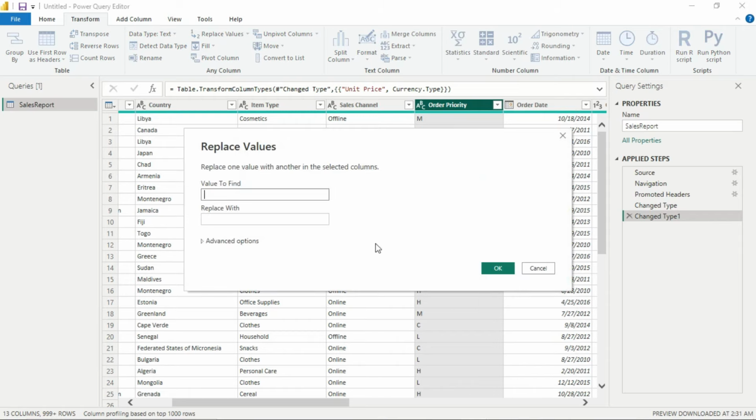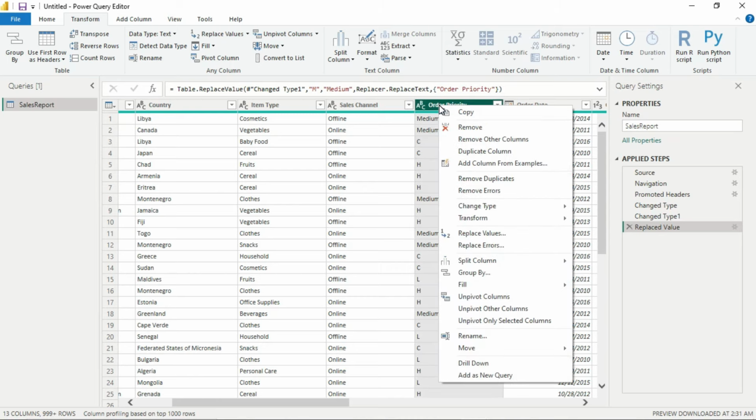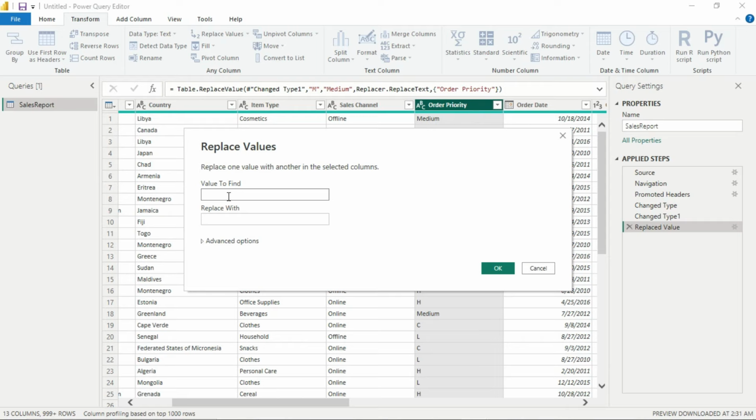Then this box will open asking me the value to find. So I'll find M, then I'll replace it with medium. Okay, so you see that all M's have changed to medium. I'll right click on the header once again, then choose replace values. I'll look for C and make it critical.